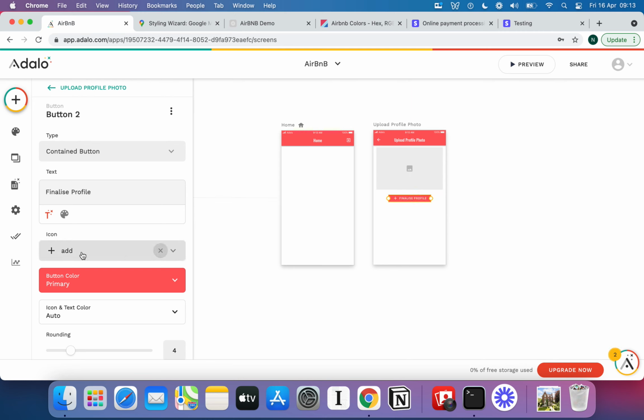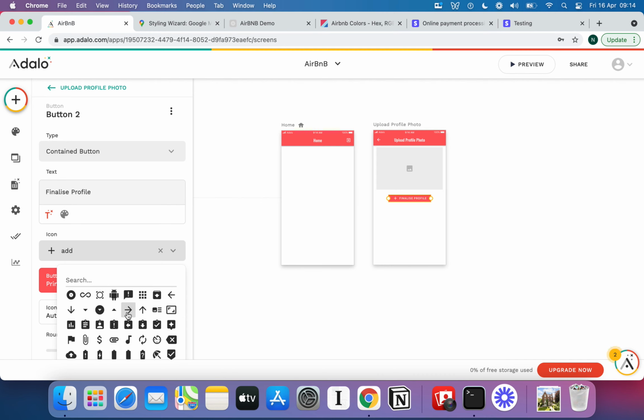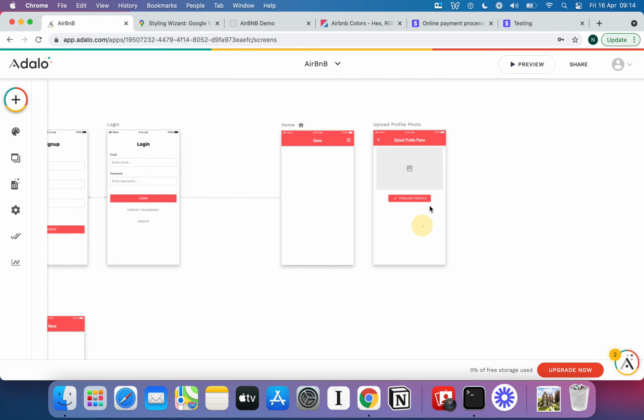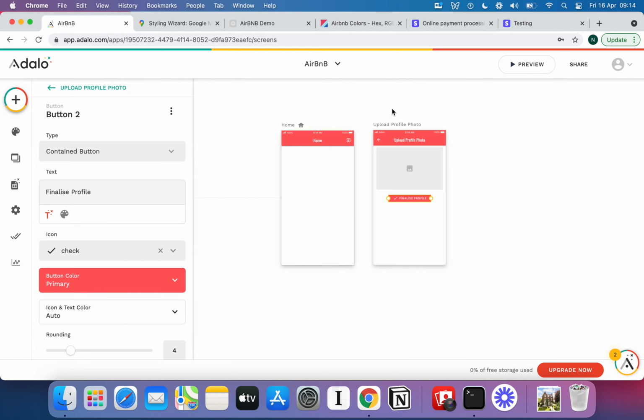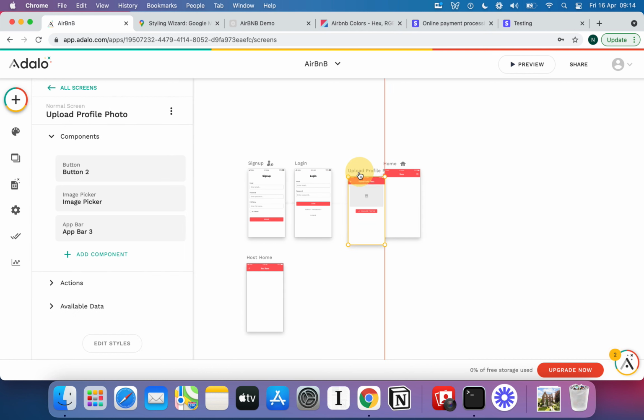We'll get rid of the, we could just put a big tick in here. I don't know if tick's an option. Let me just have a quick scroll down. I know there's one here, just to know what it's called. So we could use a nice little icon like this, check, it's called. So we've got finalized profile, and I'm just going to drag that screen. You don't have to move the screens around, I just do it so it's kind of neat and tidy. I'm just going to move that in there.